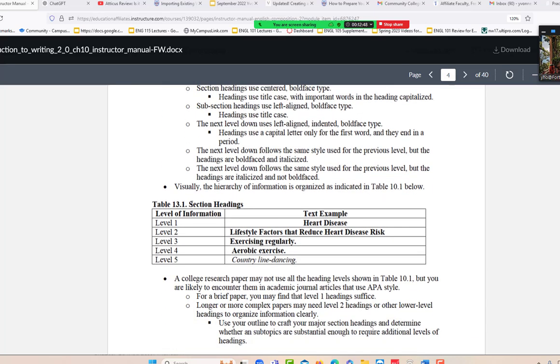So here's what it looks like instead of me reading through it. So here you have the title, Heart Disease. If you're writing a book, Heart Disease would be the chapter title. And then here you have the first heading, and then you have second, third, fourth subheadings.